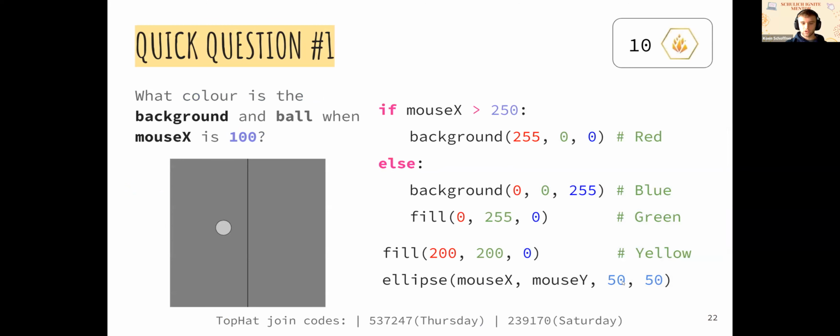So let's do our first question for the day. I hope you guys are still all on Top Hat. We're asking what's going to be the color of the background and the ball when the mouse X is equal to 100. So let's look at this code here. We have an if statement that checks if mouse X is greater than 250, run this code. If it's not, we're going to run this code. So I'm going to start that on Top Hat. I'm going to leave this up for you guys to see, and the question has started on Top Hat.